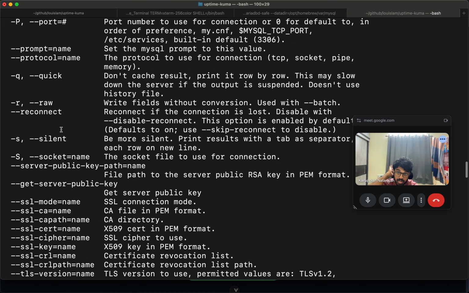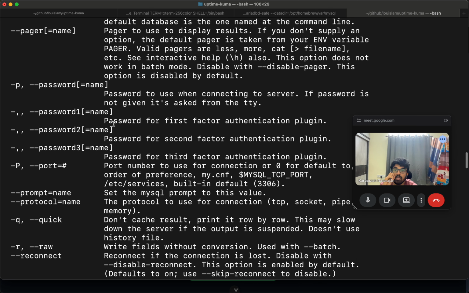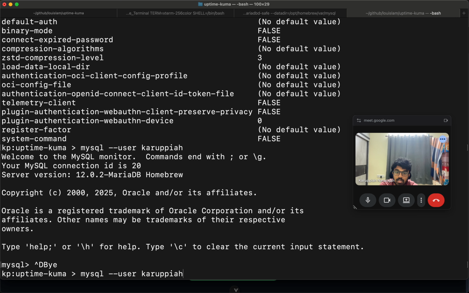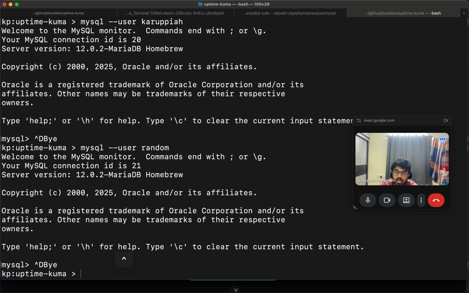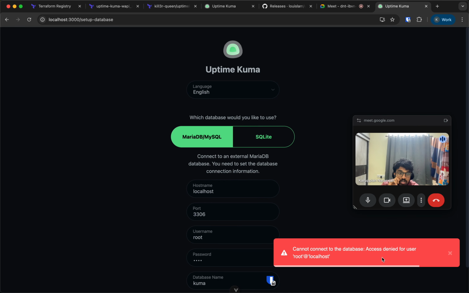User and then we have password also. Yeah, password for first factor authentication. Use and validate password is not needed. Okay. So if I say a random user, actually it still works. Wow. Anything works. Okay, I'll just say the username and leave the password. I'll just say root. Cannot connect to the database, access denied for user root and all that. Okay.